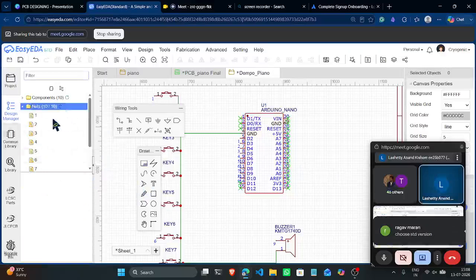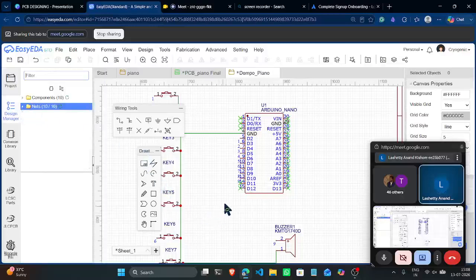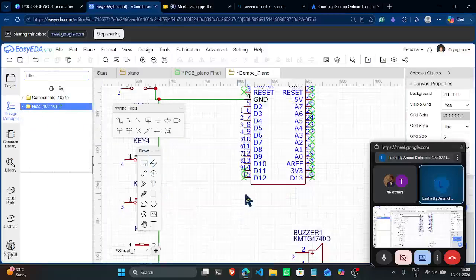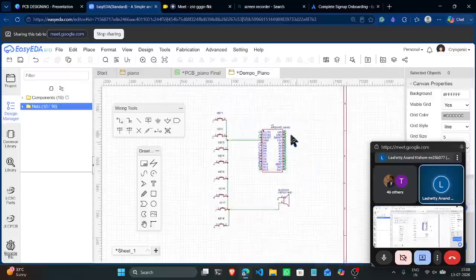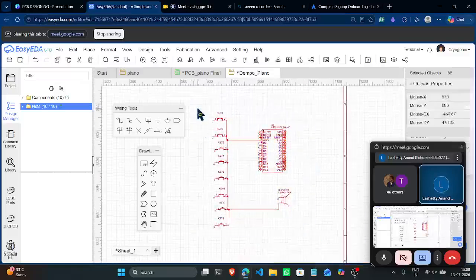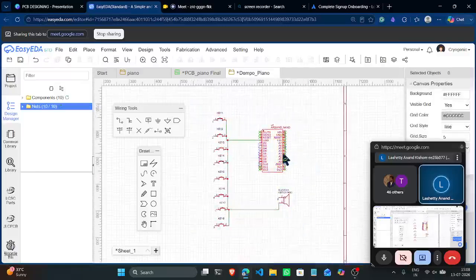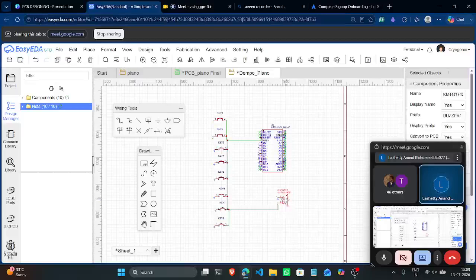Yeah. Now you can see that there are no errors. Everything is good. I'll save this first. Yeah, we are done with the connection. It looks something like this. We just connected the push buttons to your Arduino Nano. We connected the buzzer. Every connection is made. We are now good to go to other parts like PCB layout.